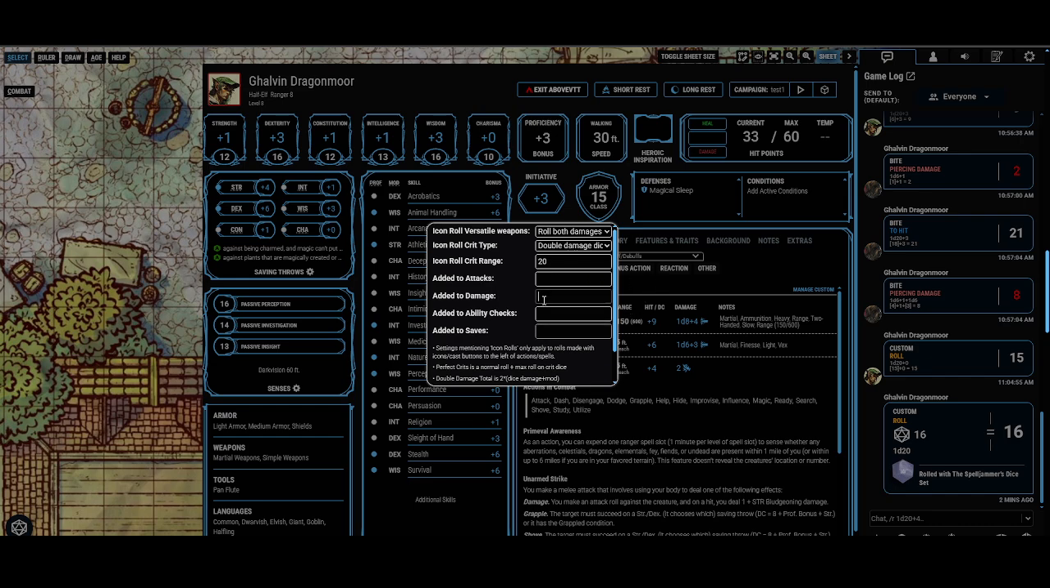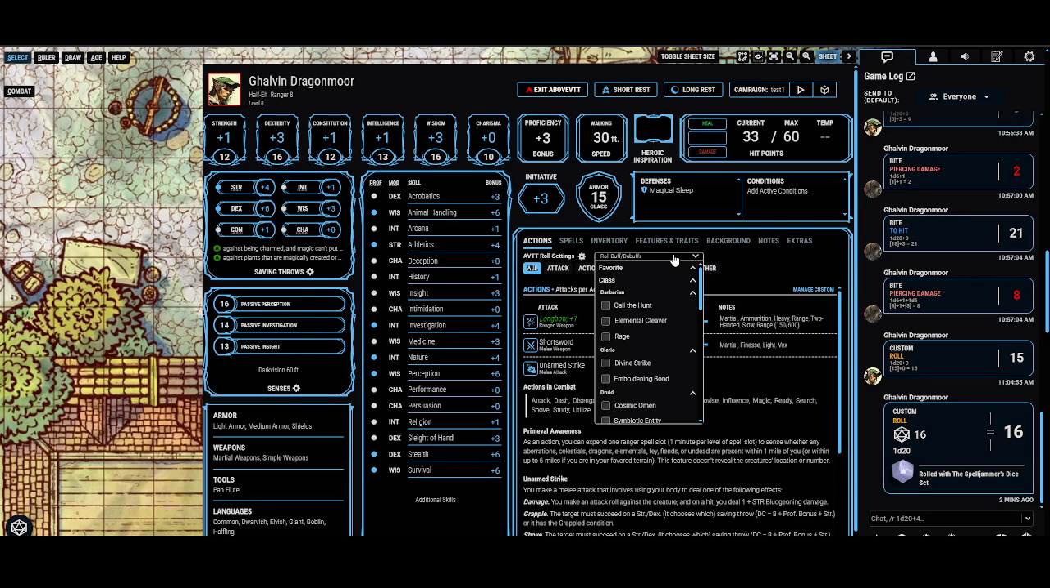Maybe you're blessed and you want to add a d4 to your ability checks or saving throws, so you put that in there too. But we also do have these roll buffs and debuffs that are standard, recurring ones that pop up often, like a Barbarian's Rage, or like I mentioned, Bless being cast on you, or if you're a Ranger like this character is, Hunter's Mark is a very common one. So I have Hunter's Mark enabled here.